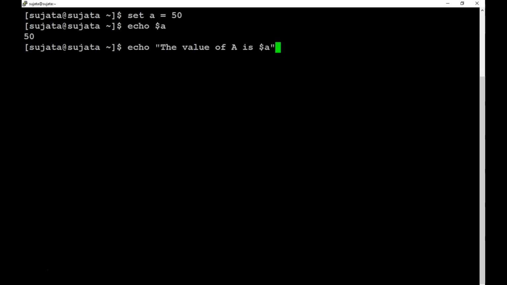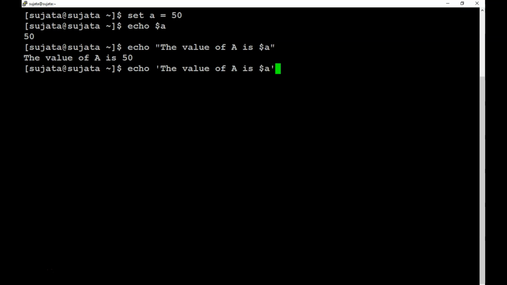Because you are using double quotes, the value of a will be expanded. As you can see, the value of a is 50, but when we use single quotes, the value of a is not expanded. As you can see, the value of a has not been expanded. That means that single quotes will turn anything into a string.